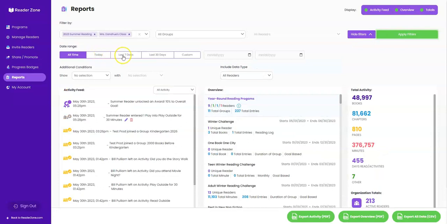With my programs, groups, and or readers selected, I have more options available. I can sort by a specific date range, either today, the last 7 days, last 30 days, or a custom date range where I can enter in my own dates. Here in the center of the page, I have some additional conditions. I can pull readers or groups that may not have any entries, have completed their goals, or if I would just like to see the awards for a given batch of readers or a group, I can click that here.